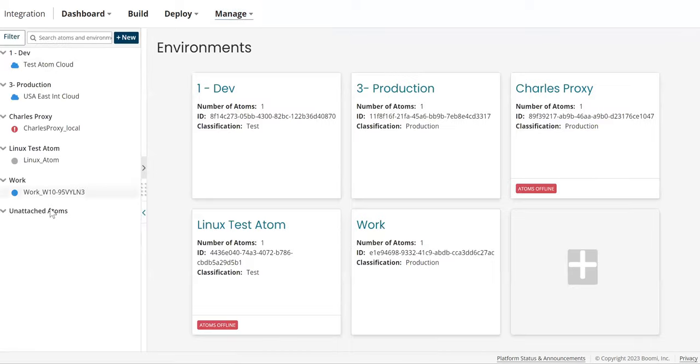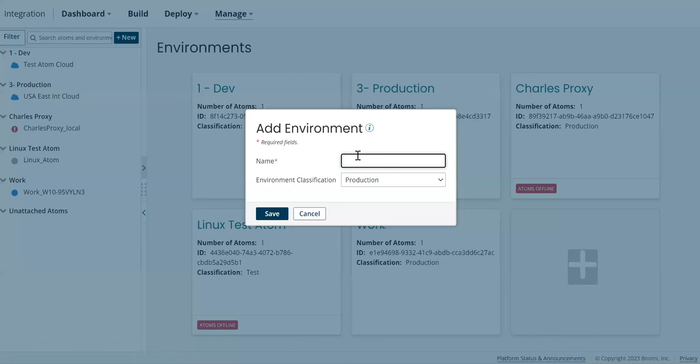After you go to item management, you will see the new button here. Click on new and just click on environment. So add a meaningful name for your environment. In my case, it's a non-prod environment. Select the classification type. It's a test environment. And click on the save button.